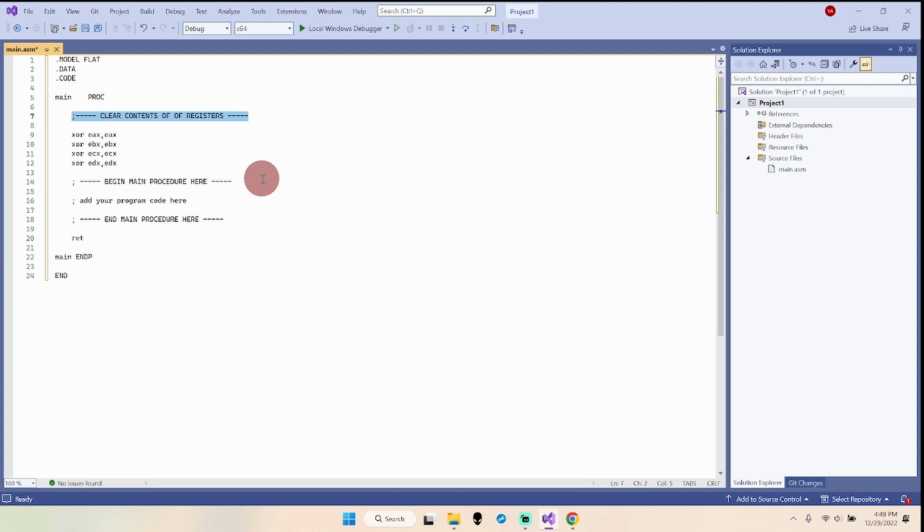Now here in line number 1, .model flat, it defines the type of memory model to be used for our programs. On line number 2, where it says .data, it is the beginning of our data segment where the program's data will be stored. On line number 3, .code, it is the beginning of the code segment. This is where we will write our programs.